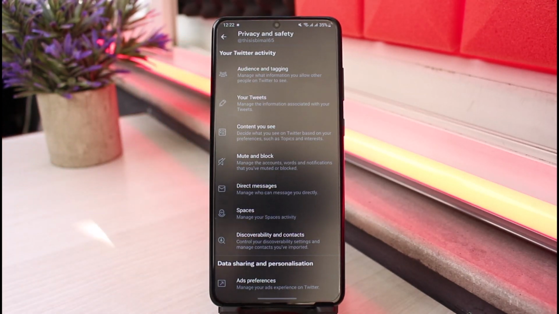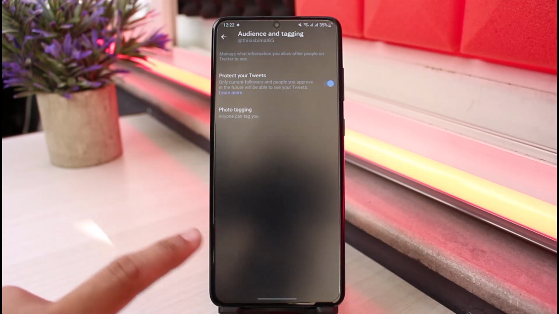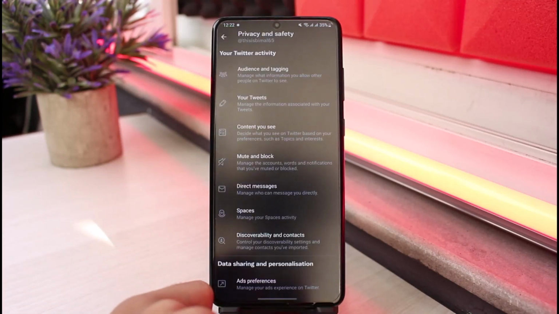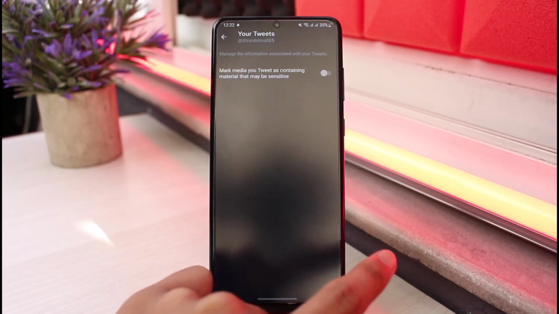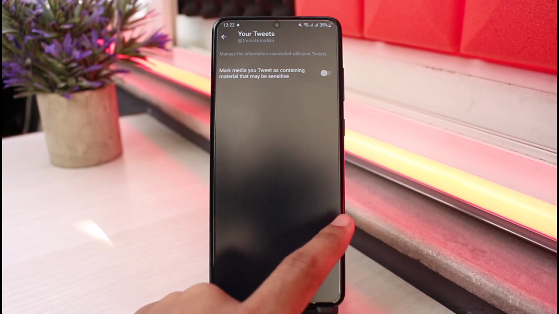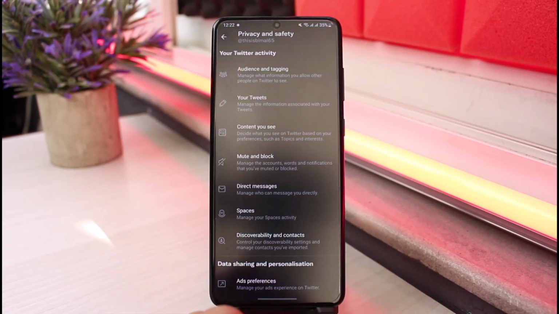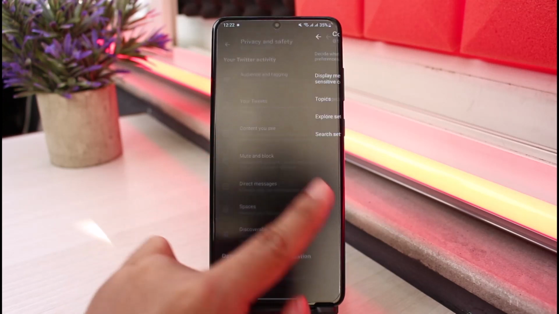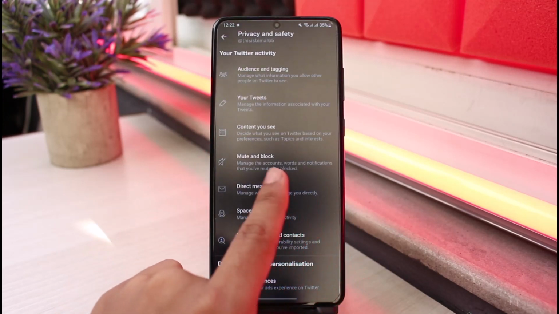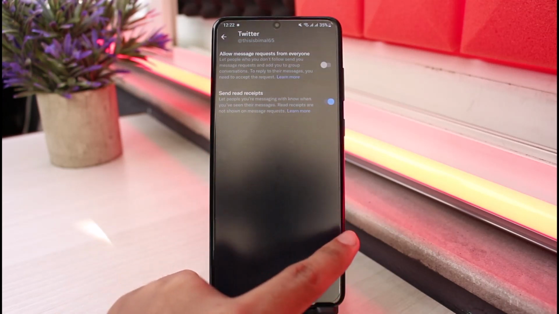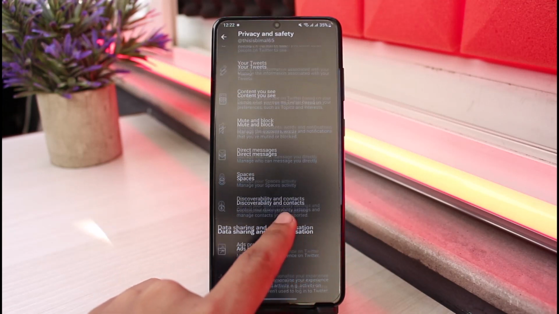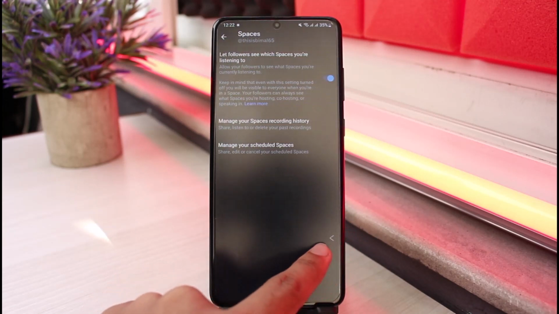If you want to change the audience and tagging, you can tap on it to protect your tweets and make your account private. You can select your tweets over here, and you can mark the media you tweet as sensitive content. And you can go to Content You See and decide what you really want to see on Twitter. You can go to Mute and Block, your direct messages, and you can choose people who can send you messages. You can manage your Spaces activity as well.